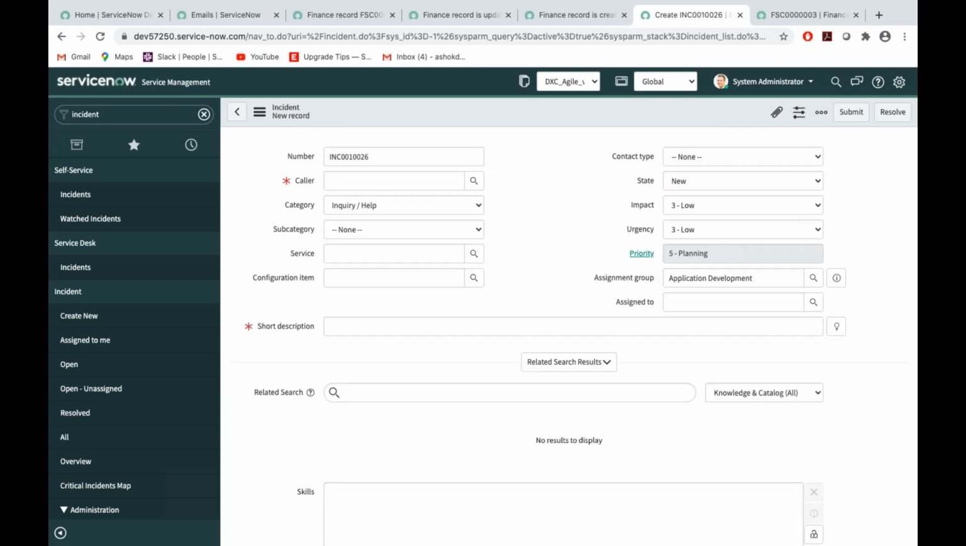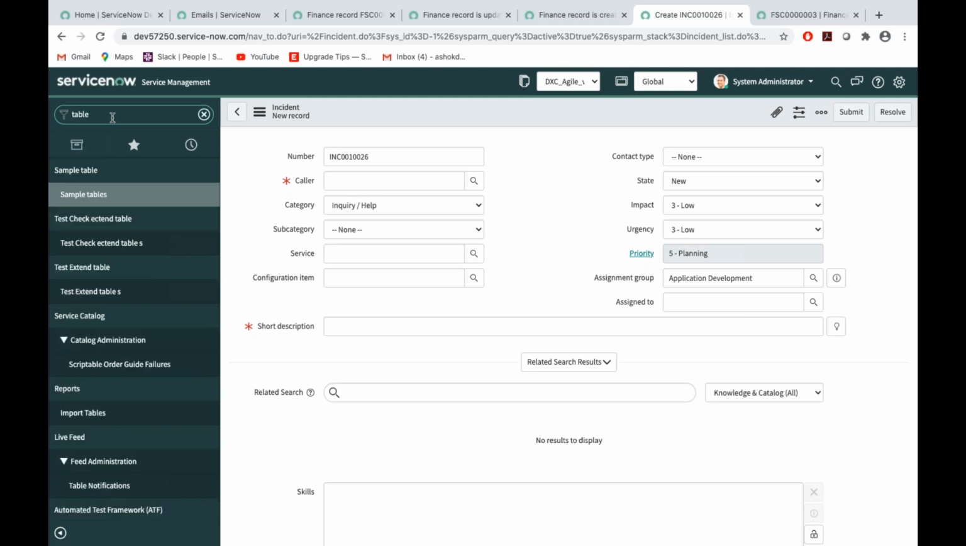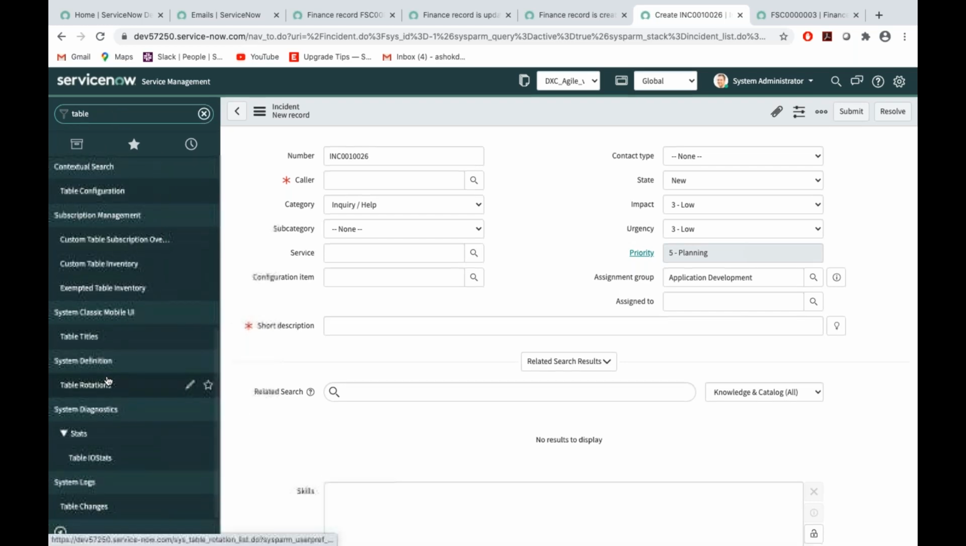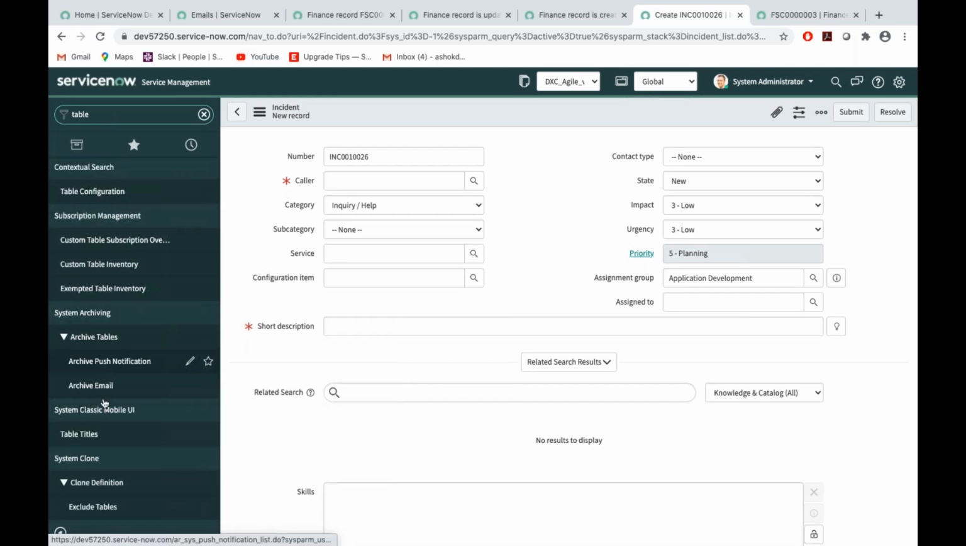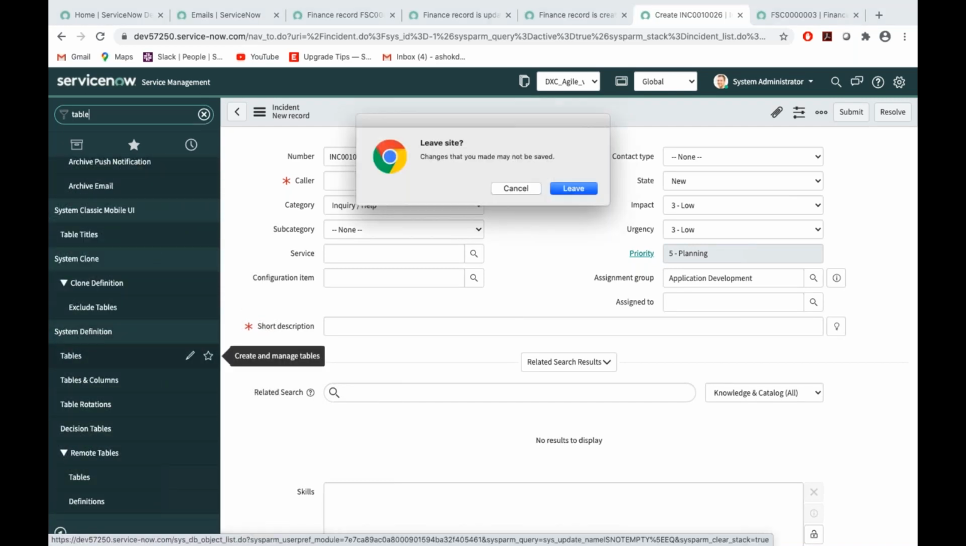Okay. Now we'll see how to create a table. So very easy, very simple. ServiceNow is very simple. Whatever you want to do with ServiceNow, you just need to go to the filter navigator. Just type table here. Once you type it and come down, you can see there is a table under system definition. Click on tables.